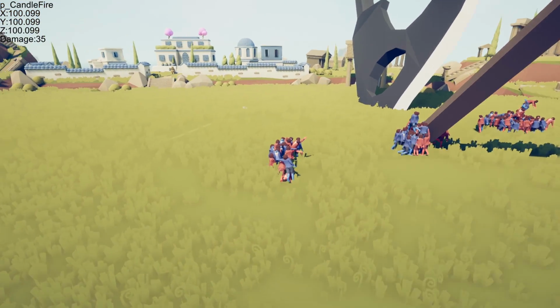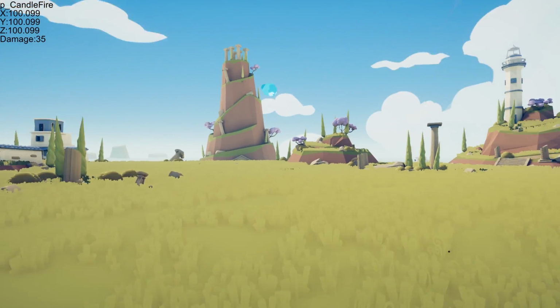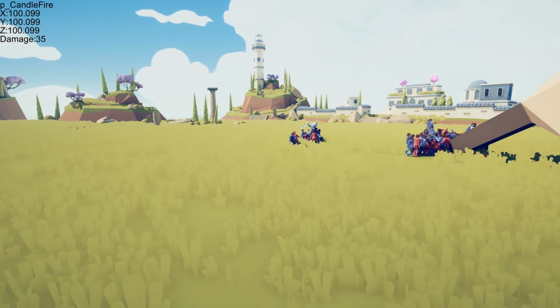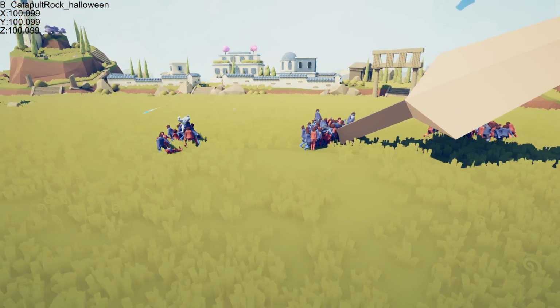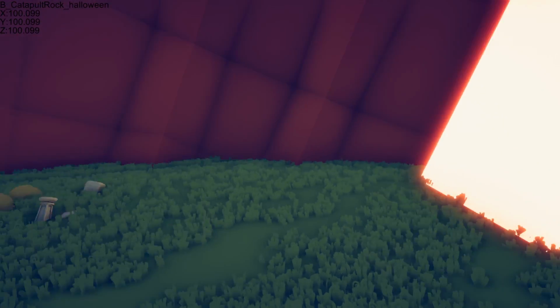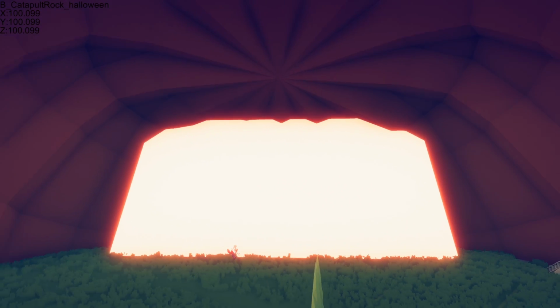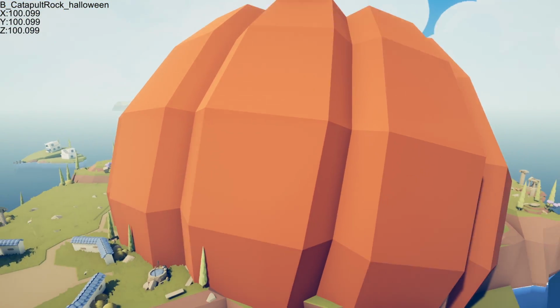100 times bigger candle fire? Oh, that's not 100 times bigger. False advertising. That was not 100 times bigger. 100 times bigger Halloween catapult rock. Oh, I'm inside. We're inside of it. Hold on, let me back up. What have I done?